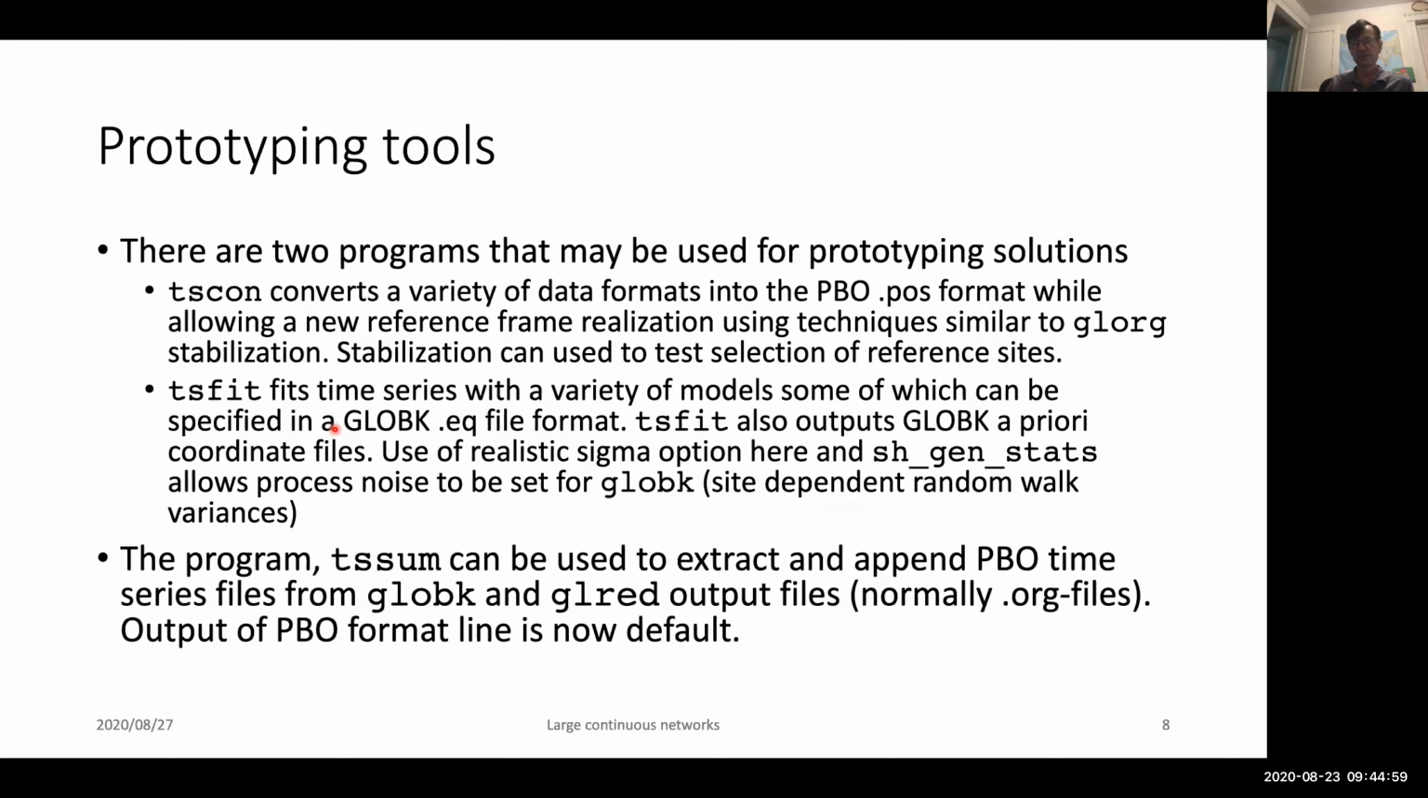Inside GlobK, we have options such as the maximum chi-squared increment. If something is wrong in one of your H files and the maximum chi-squared increment is too big, it will throw it out, so it should not corrupt the solution. Similarly, if you have a bad station coordinate, typically more than a meter or so error in its a priori coordinate, it will also throw that out. What you're trying to avoid with the prototyping tools is throwing out more things than you intend to in the automatic GlobK run, because it will still take a long time to run.